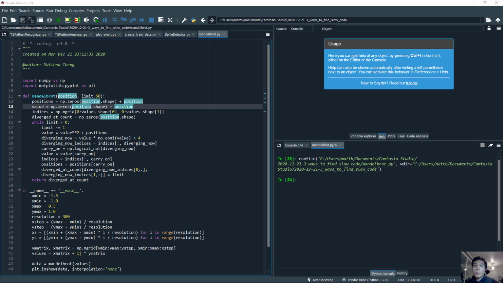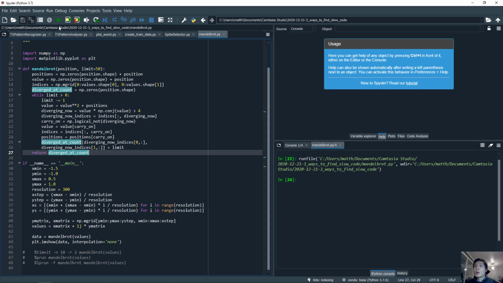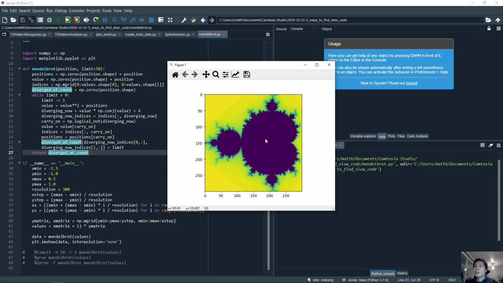Let's dive into it. So for demo purposes, I'm going to be doing a speed test on this Mandelbrot function, which is used to plot the Mandelbrot set, like this.